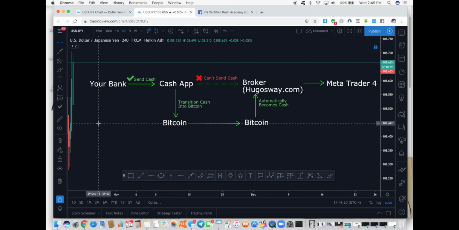So really simply, you're going to download the Cash App to your phone if you don't already have it. Cash App has the ability to move Bitcoin around because of the broker I use, which is called Hugo's Way. You're welcome to use Hugo's Way. You can use any forex broker that you choose, but my wife and I and the people that I coach prefer hugosway.com, right? But you don't have to use it if you don't want to.